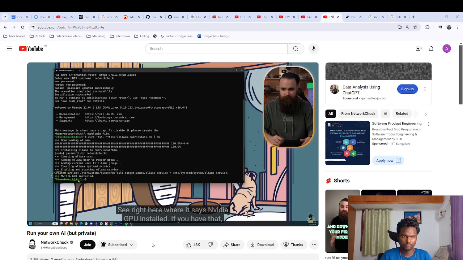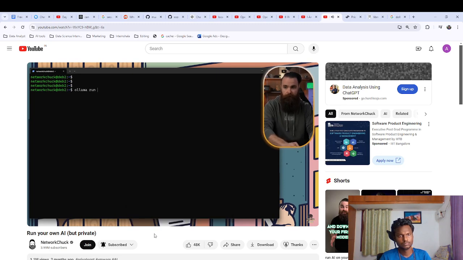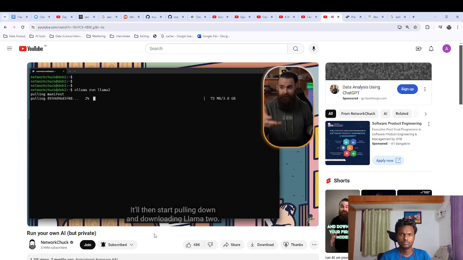See right here where it says NVIDIA GPU installed? If you have that, you're going to have a better time. So we'll simply type in ollama run, and then we'll pick one. Llama 2. And that's it. Ready, set, go. It's going to pull the manifest. It'll then start pulling down and downloading Llama 2.